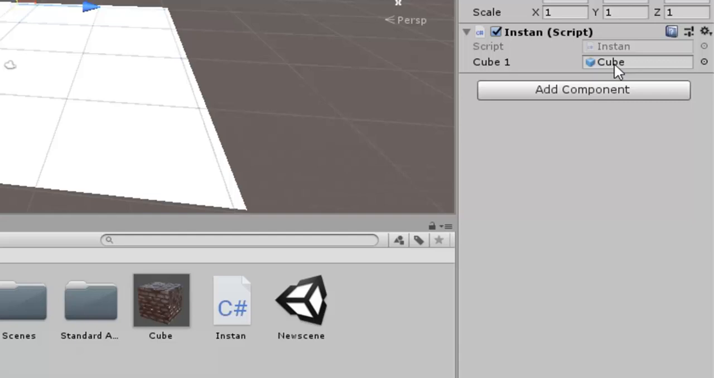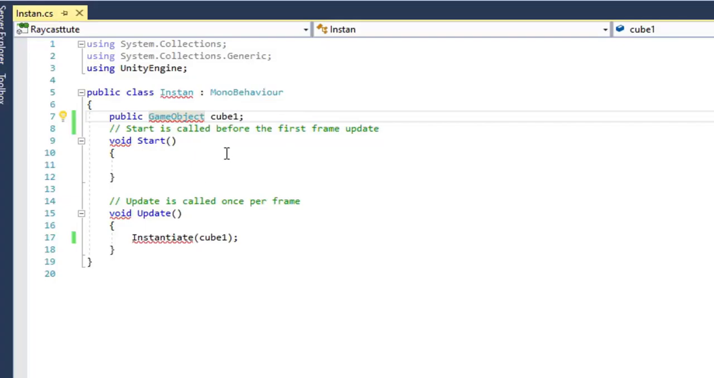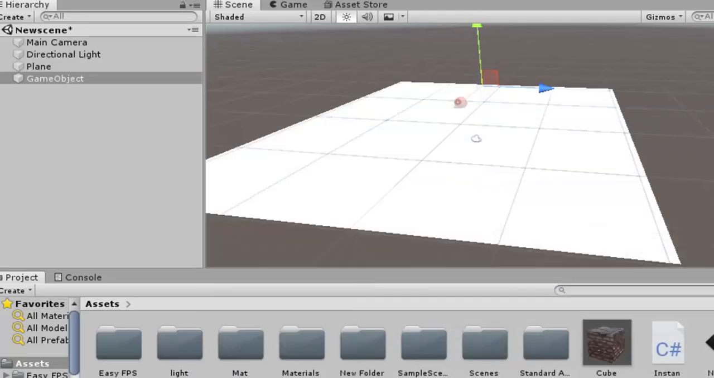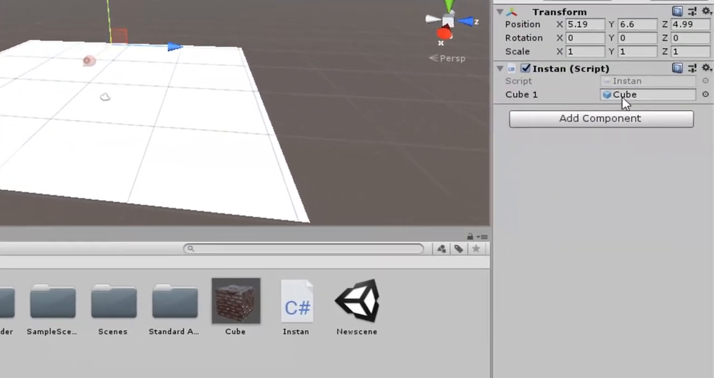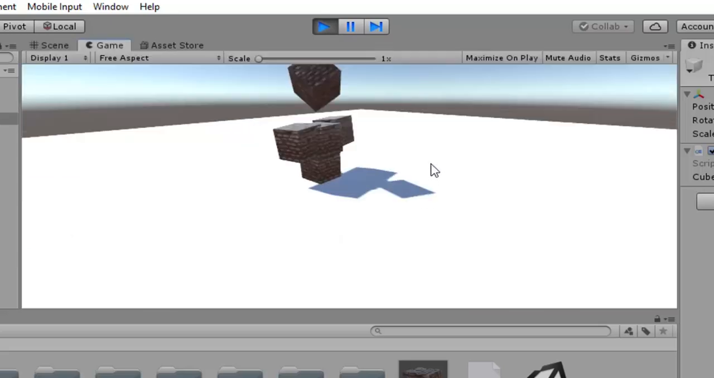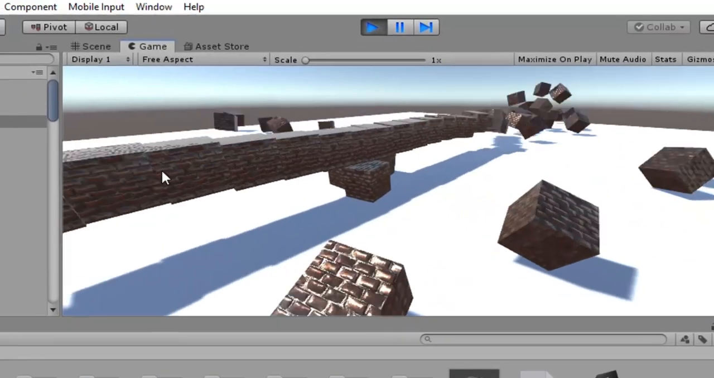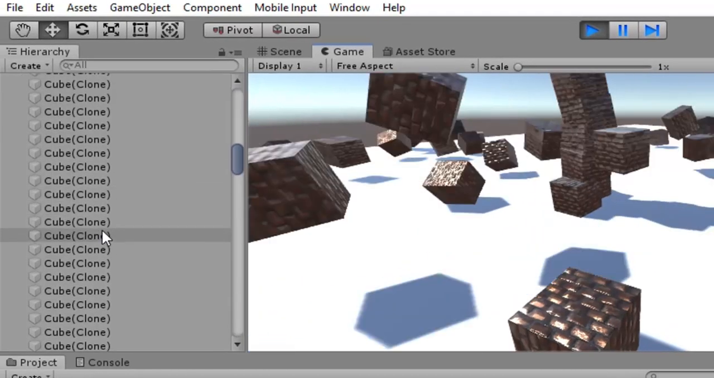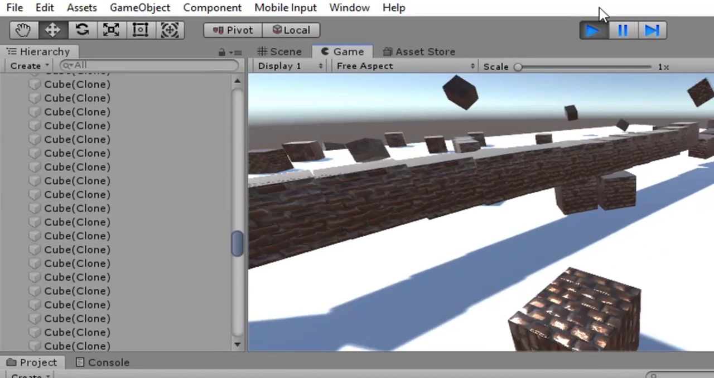Now you can see that in this script this cube1 will be initialized by this prefab. So here we can drag any game object or any prefab which we want to instantiate in runtime. Okay, so now here we can see that multiple clones are generated in runtime.